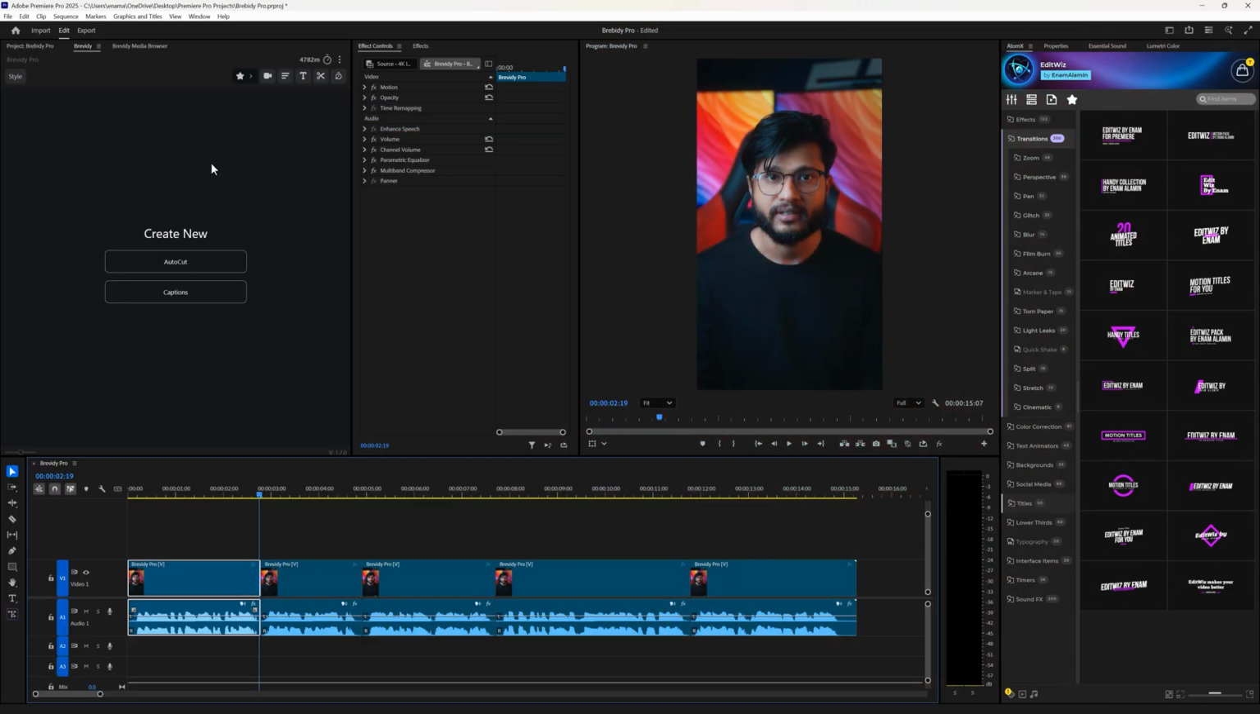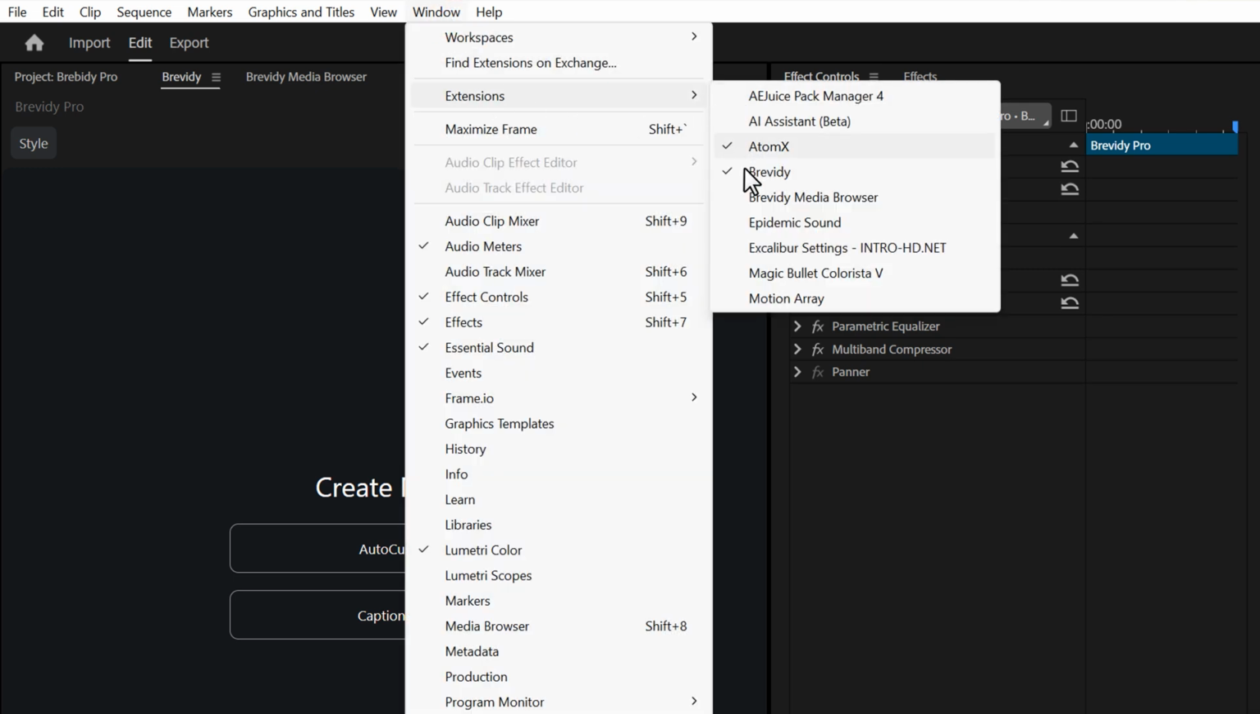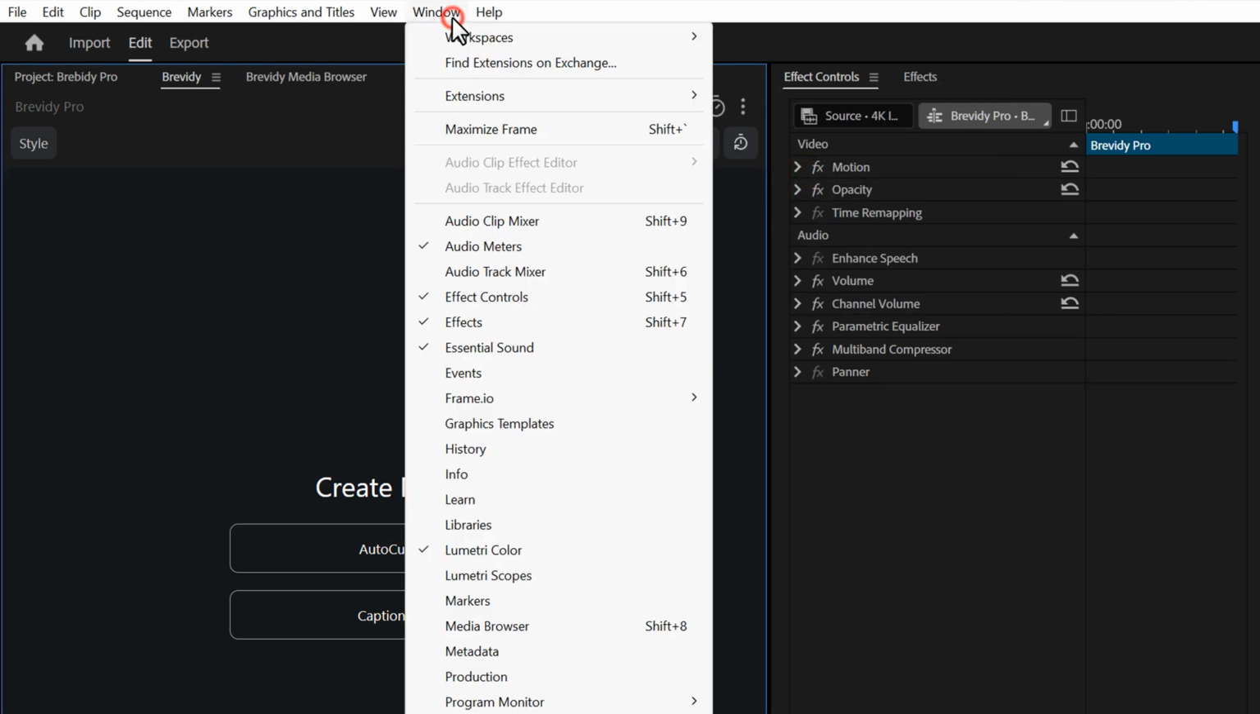After installing this plugin, open Premiere Pro and go to Window, Extensions, open the Brevidy and the Brevidy media browser.